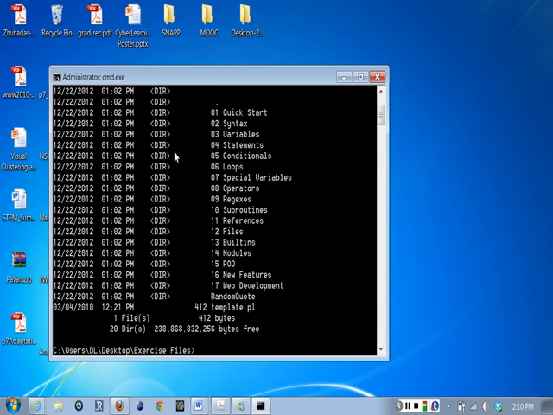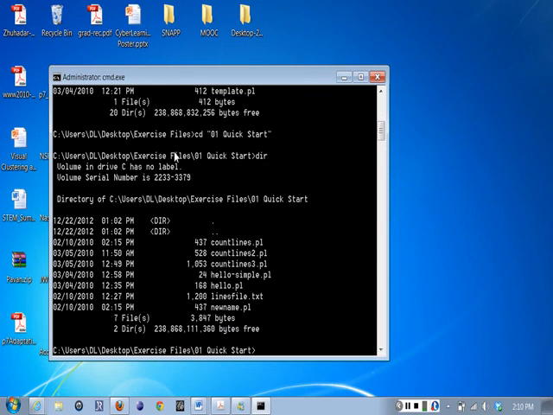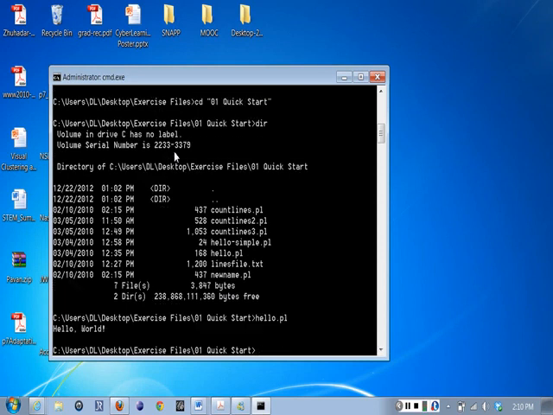If I type dir, I can see all the exercises in that folder, and from there I can change directory, for example to 0, and I press Tab, I can go inside the first folder, the quick start. If I type dir, I can see the exercises available for me. I will use hello.pl, and as you can see, Perl is working fine. It was able to print hello world. So this is our first example, and it's working fine.